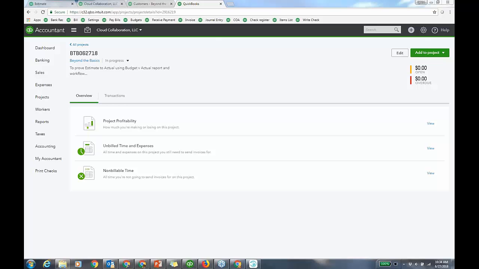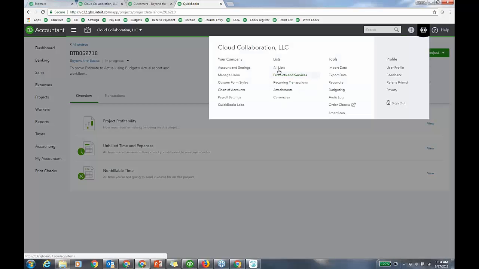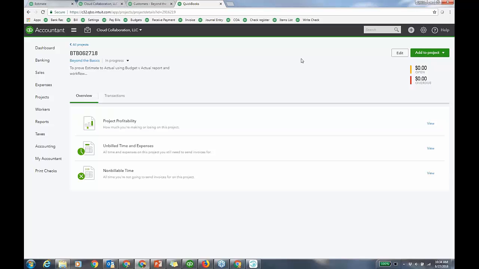I just think class is easier because all you're doing is creating your list element of classes, going to all lists, creating classes, and then assigning it on the transaction level. That's how you do it in desktop, so I would do that in QBO. For me, I wouldn't do projects for that. Doesn't mean you can't. But I like class tracking for that one.